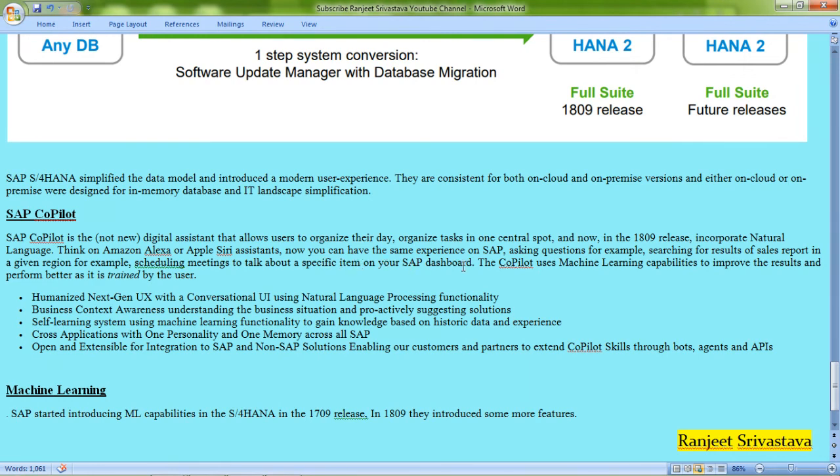Now you can have the same experience on SAP, asking questions, for example searching for results of sales reports in a given region, or scheduling a meeting to talk about a specific item on your SAP dashboard. The CoPilot uses machine learning capabilities to improve the results and gets better as it is trained by the user. It offers a humanized next-gen UX with a conversational UI using natural language processing functionalities.